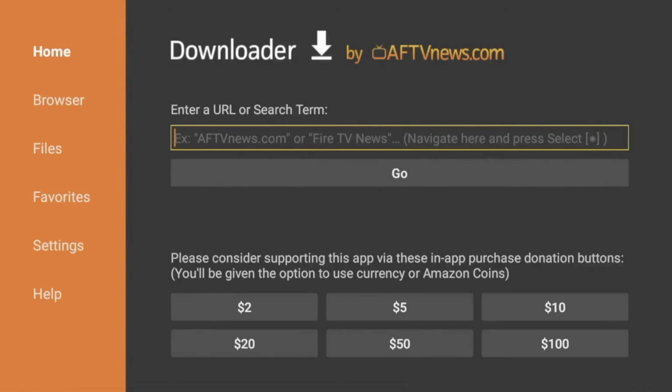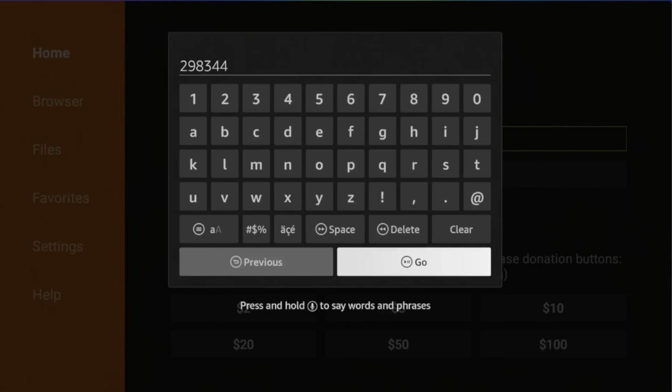After installing Downloader, you can now access thousands of third-party applications that are not available in the Amazon App Store or Google Play Store. One of the best features of Downloader is the 6-digit codes. In this example, I'm going to enter 298344 and then press Go.